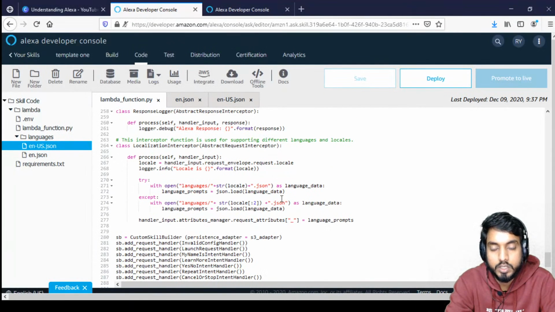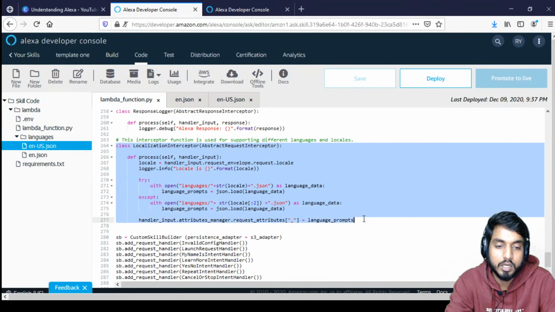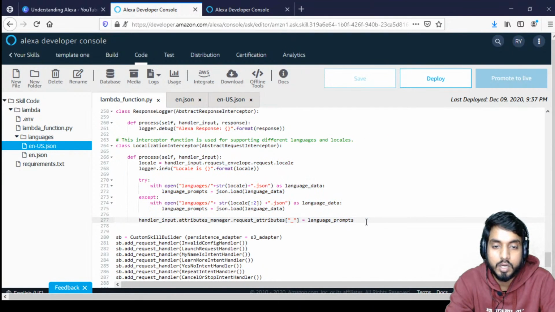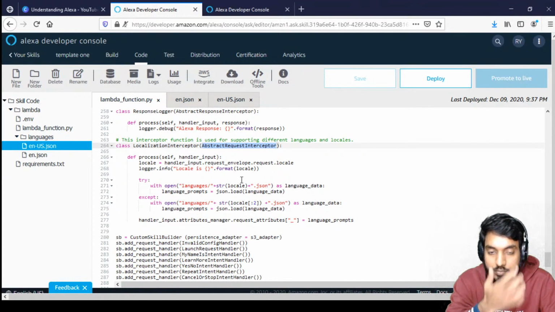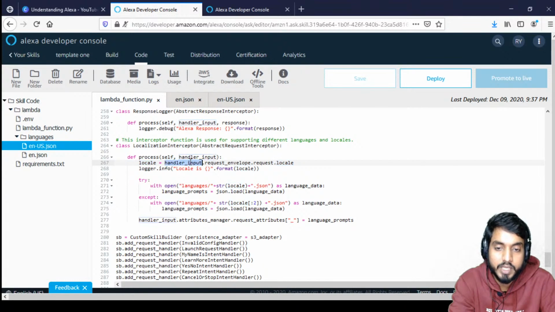So we go down to the localization interceptor. This is our localization interceptor. What's happening here is that we get an abstract request interceptor object, as we pass it as the input, and thereafter from the handler input we try and identify the locale, which you can find inside the request envelope, request and locale. With each request you actually get the locale. So we have identified the locale through this.